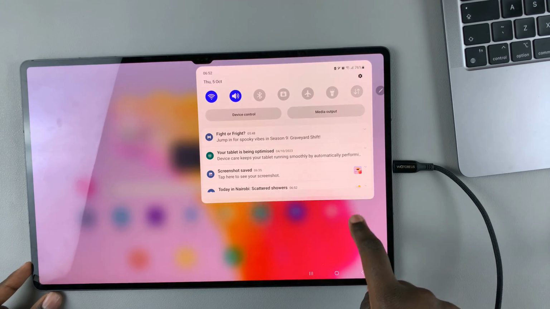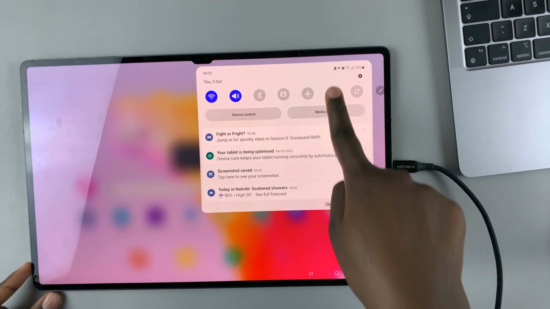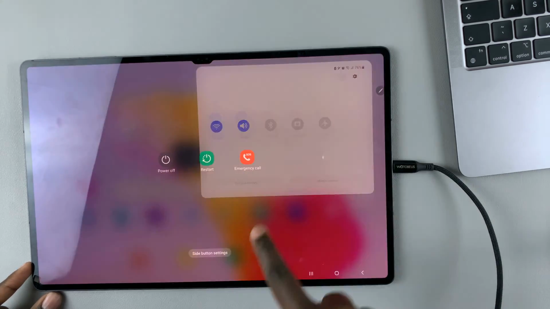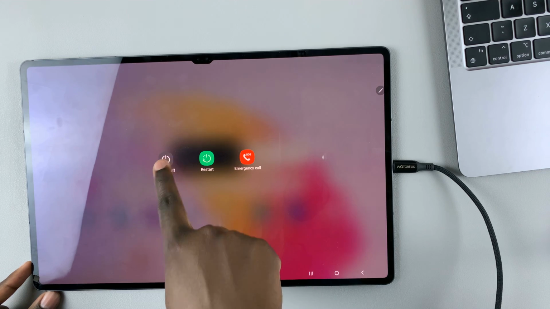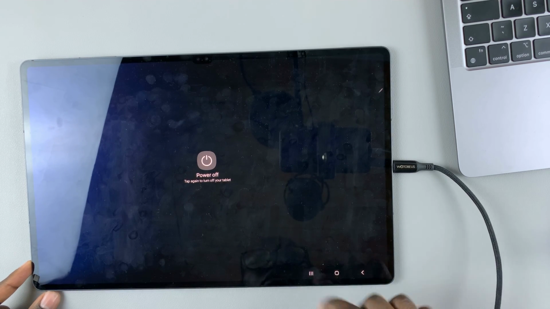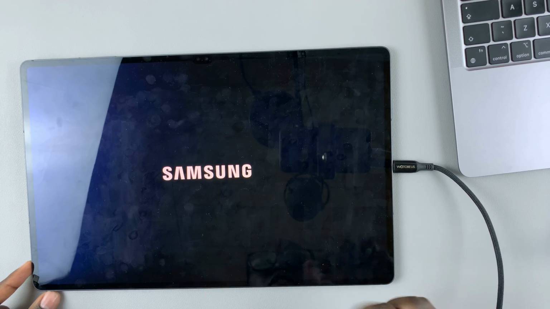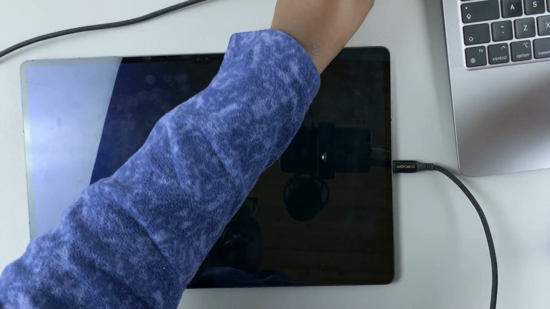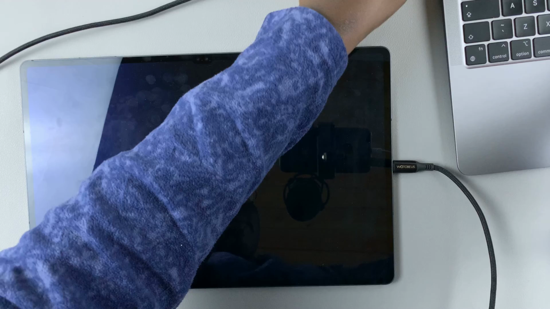So swipe down to access quick settings and swipe down again until you see the power off button. So tap on that and then select power off. So once it's turned off, what you want to do is connect the tablet to the computer. So connect it like that. And once it's been connected, wait for the charging symbol to appear.